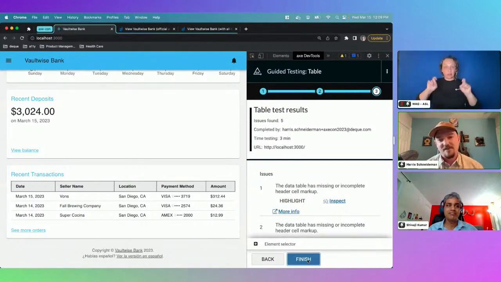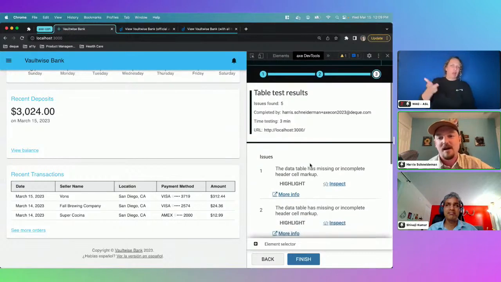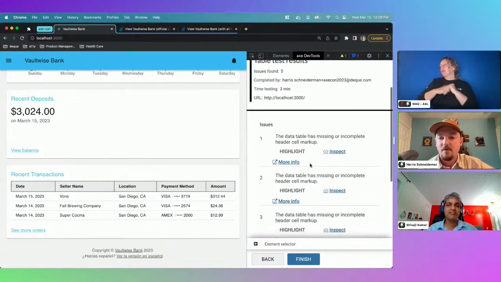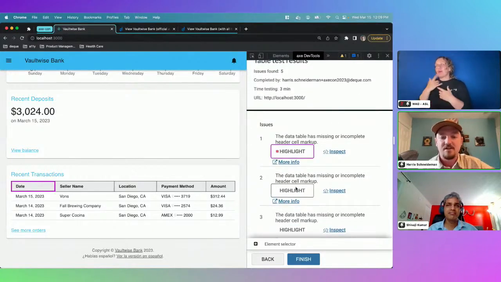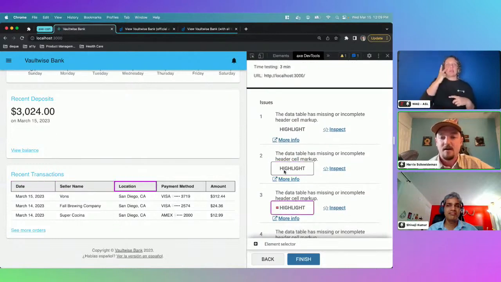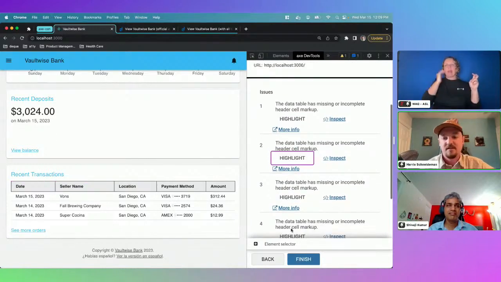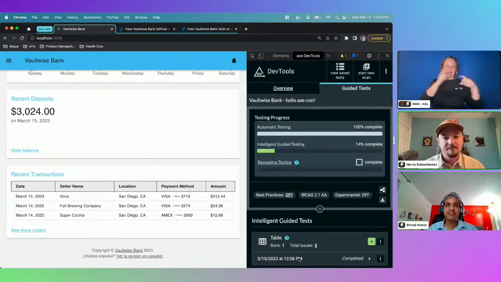I'm on the results screen. I found 5 issues with my table in about 3 minutes, most of which was me rambling on about the product. But we found 5 separate issues, one for each of the missing headers. So luckily, that's going to be pretty easy to fix, but we're not going to fix them quite yet. I'm going to run a couple more IGTs.